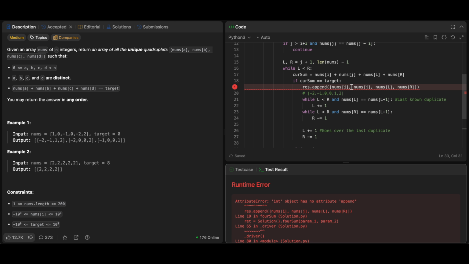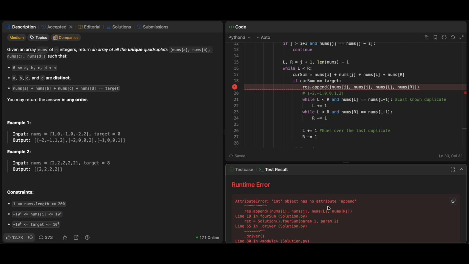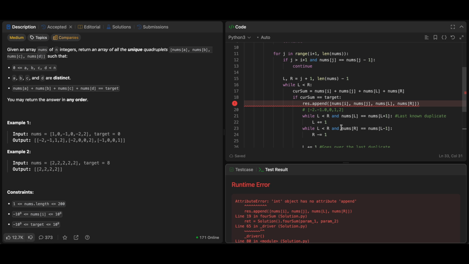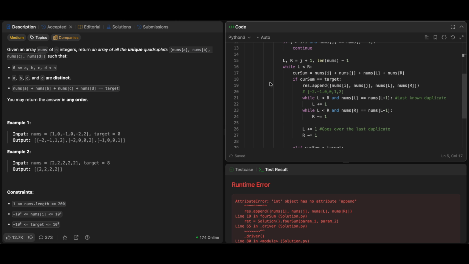What did I mess up in here? What's wrong here? Result has no object. I don't think it's a space. Yes. Oh, geez. That's fine. All right, there we go.